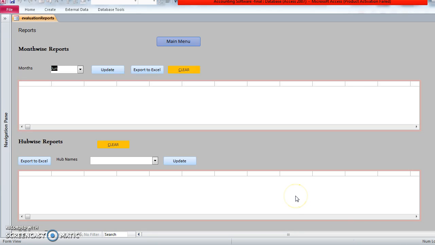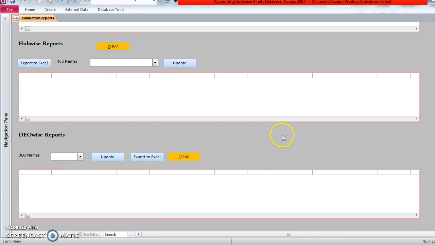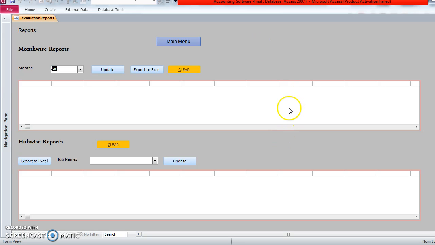Basically, this is the report sample page that I'm showing you. In the same way, only the reports are left. This page is telling you the basic concept of how the reports will look. For example, here you can select the month, and as soon as you click update, you will get either your expenses, your payables data, or your receivables data just beneath that.